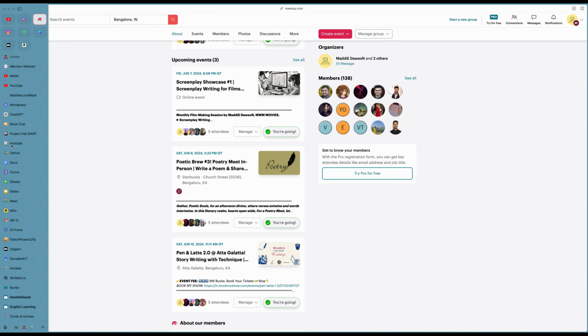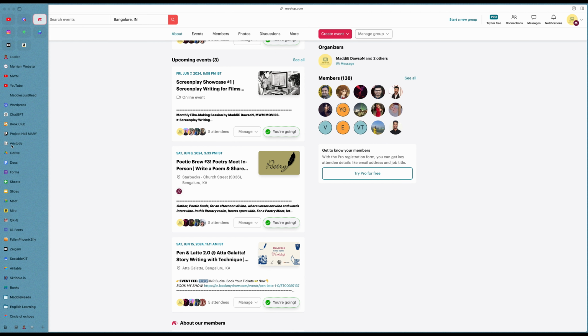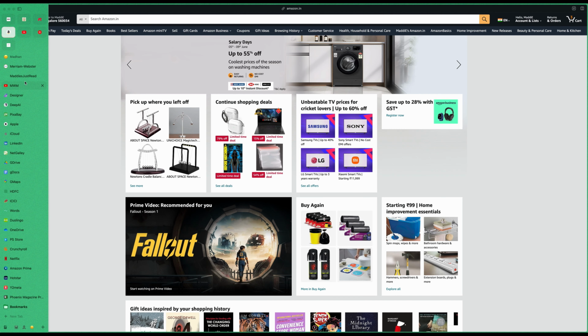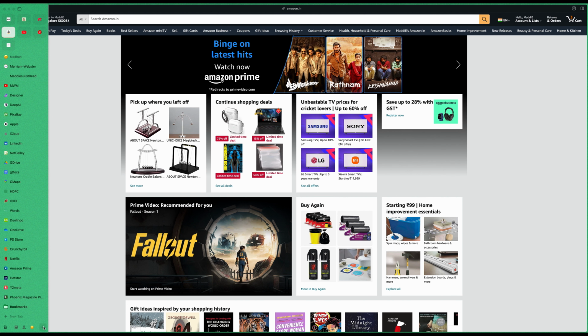So this is what I feel is one of the important features of Arc, where you can create different spaces, and the pin tabs as well as the favorites will be entirely different. So you have three spaces and two profiles.